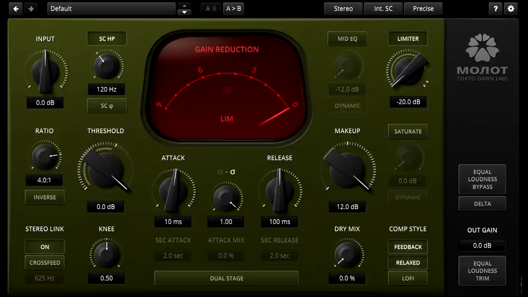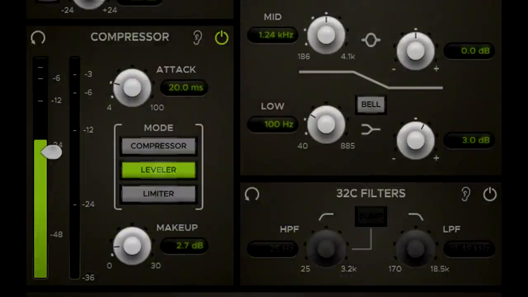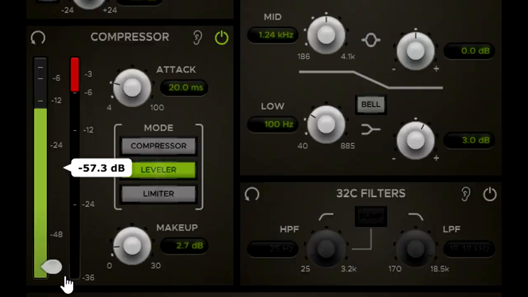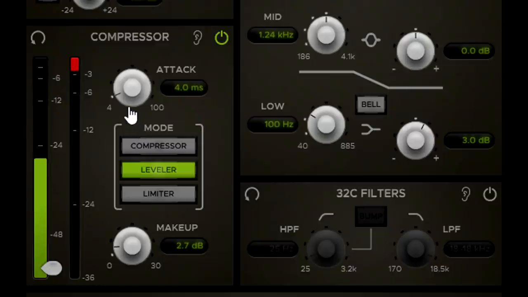Let's talk about the leveler mode. And goodness me, it's gentle. This is suggested as a vocal setting, and sure enough, this type of setting can be useful on vocals. But it's unlikely to be the only compressor you need on a vocal, unless it was tracked through compressors that were spanking it hard on the way in.